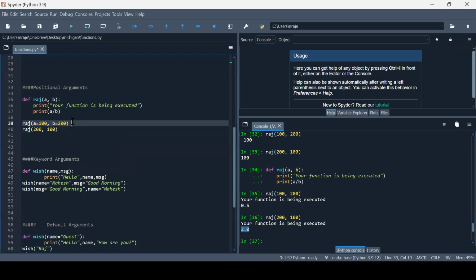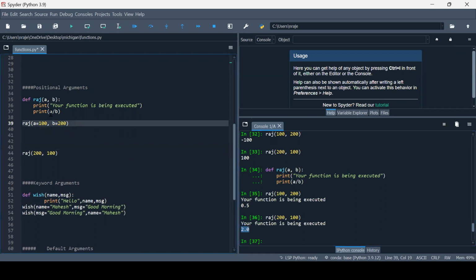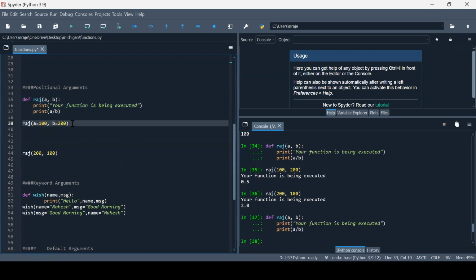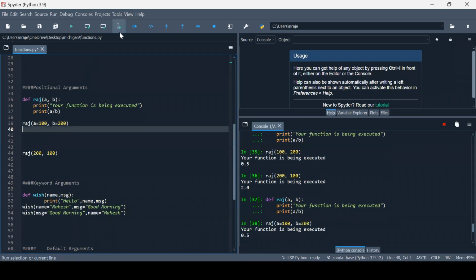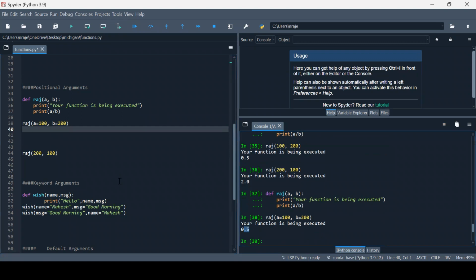Okay. Let me change this one. Now, print this one. A equal 100, B equal 200. It gives 0.5. Now what I'm going to do is just changing that. First I want to write B equal to 100.